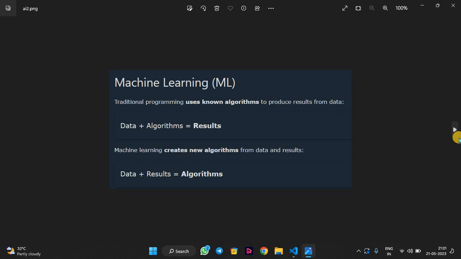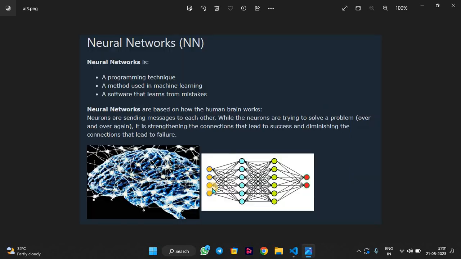So machine learning, ML. Traditional programming uses known algorithms to produce results from data. In machine learning there is a huge amount of data on the server, and it provides a result from that data with the help of machine learning. So when we combine data and algorithm, we get a result, and when we combine data and result, we get an algorithm. This is how machine learning works.